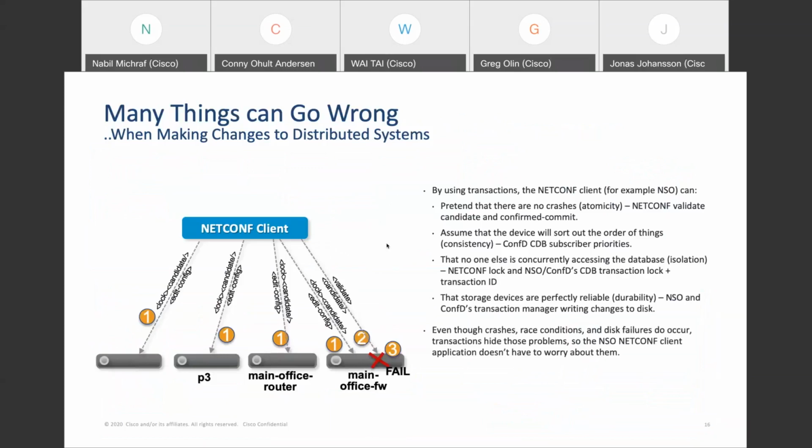So like we said in the beginning here, there's a lot of things that can go wrong. So again, the benefit of these very robust transactions is that it becomes much easier for the application, and the application can save a lot of code through it. You can pretend there's no crashes. You can assume that the device will sort out the order of things. When it comes to ConfD, the subscribers would use the subscriber priorities to sort that out. For example, I want to delete an interface before someone creates the interfaces or virtual interfaces or something like that. So I know what's going on.